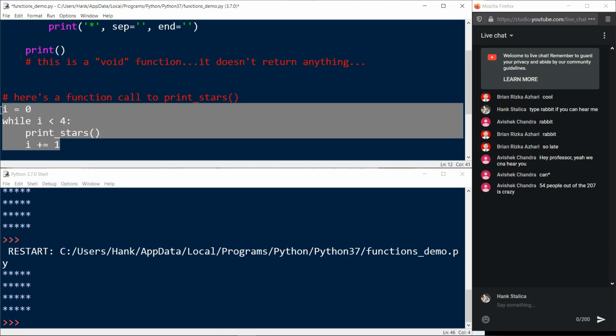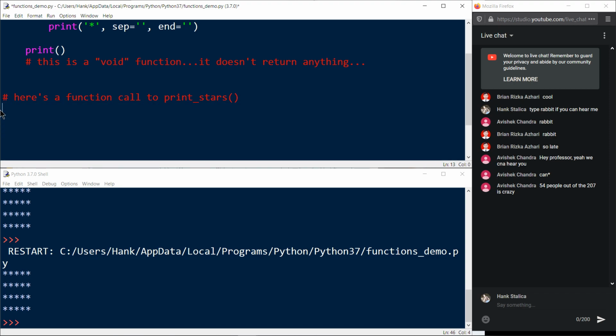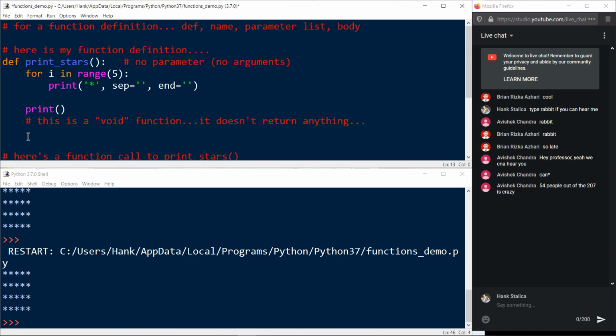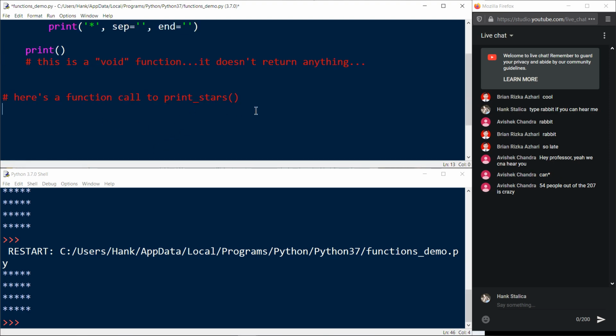So let me get rid of this function call here, okay? And let's write another function, okay? Another function. We'll call this one show numbers, okay? Or show number. And this function will accept a number as an argument and print it on the screen, right? So something really simple.